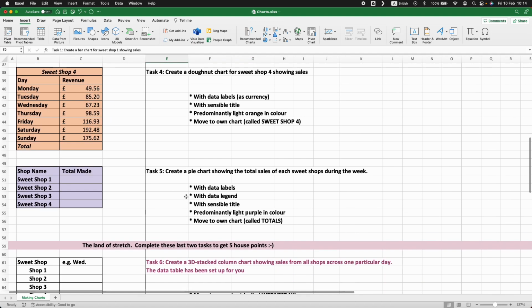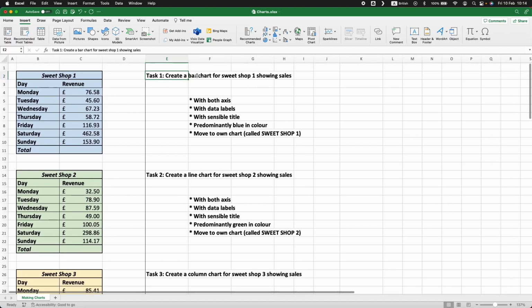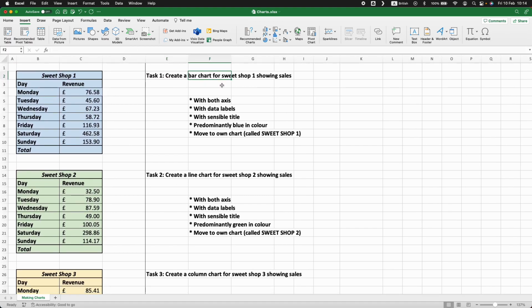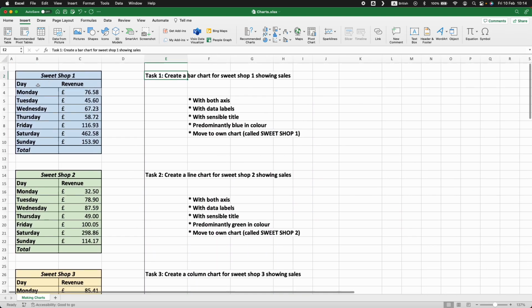1, 2, 3, 4, 5, 6, 7 tasks. Make a bar chart. We know a little bit more about a bar chart because it was in our starter that we've just done, okay. Create a bar chart for Sweet Shop 1 showing sales. Well, here's the sales. So how do we make a bar chart? We'll do task 1 together, and then you're doing the rest by yourselves, okay?